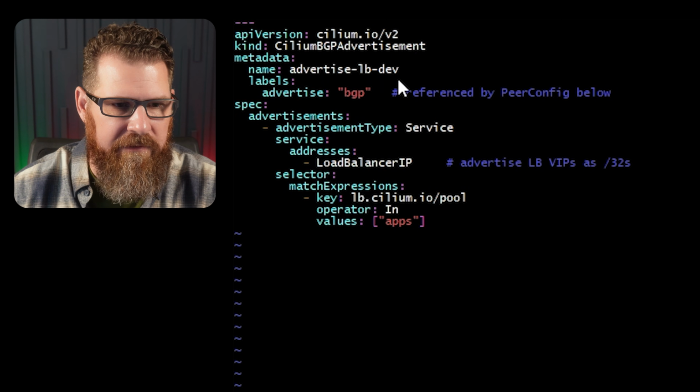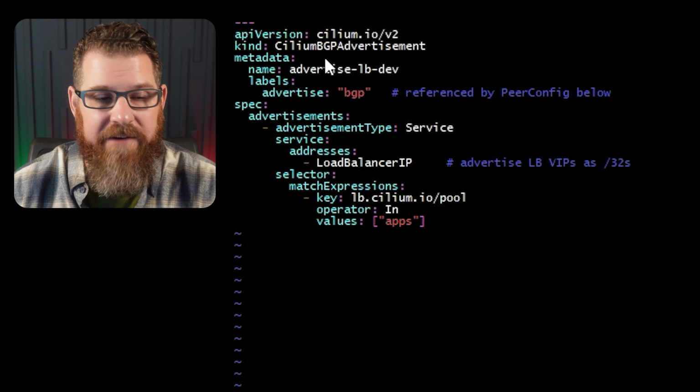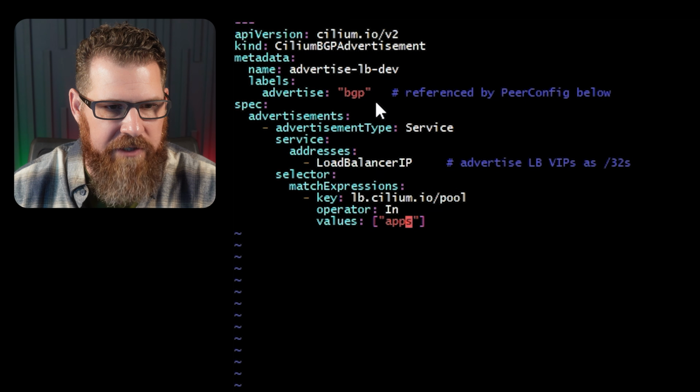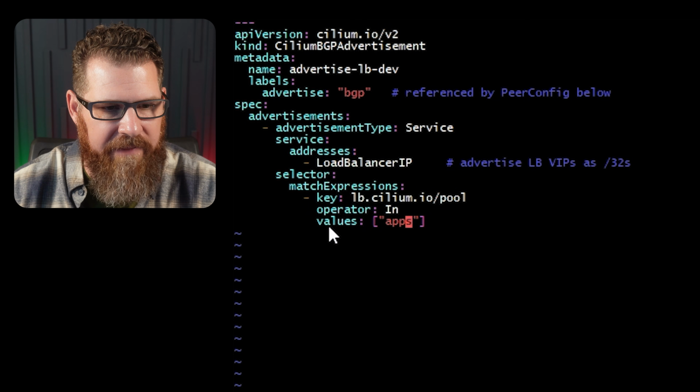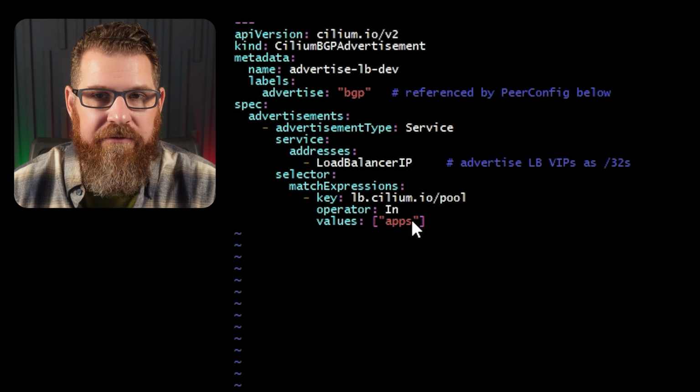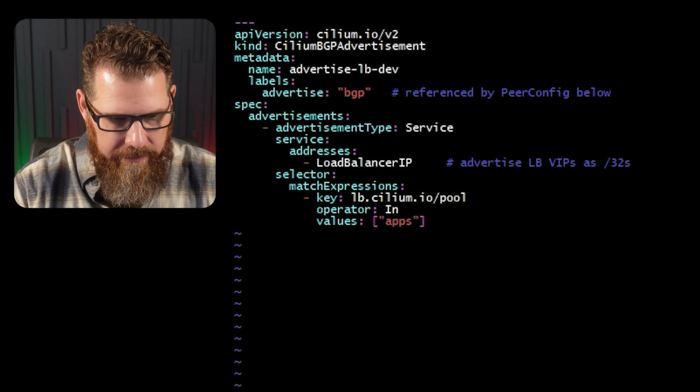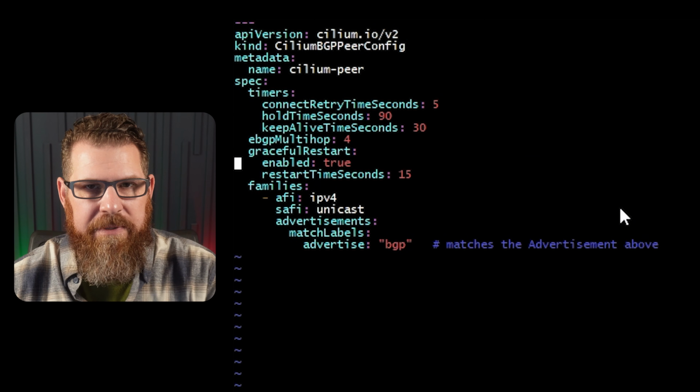And then we're going to go ahead and do BGP advertisements. So we've got BGP advertisement. We give it a name. Okay, we're going to advertise it, and we're going to call it BGP. All right, it's a service load balancer IP. And then again, that value, we're going to match the expression for the pool to that apps value that we've created. So once that's done, then we're going to be editing the BGP peer config.